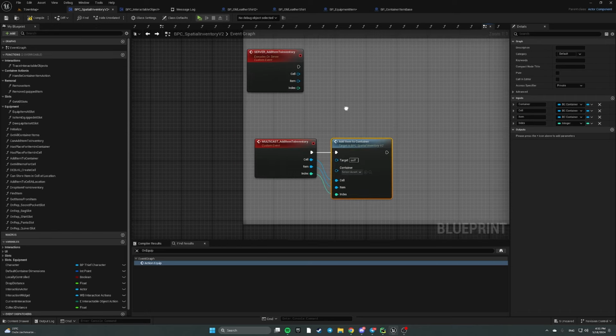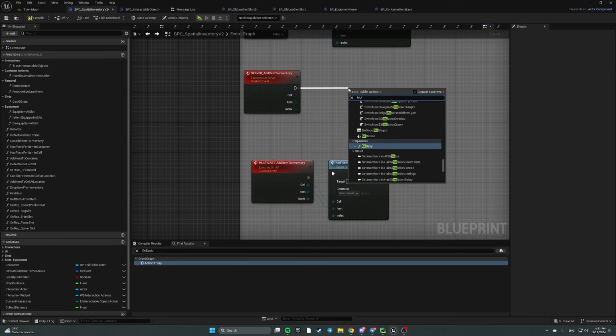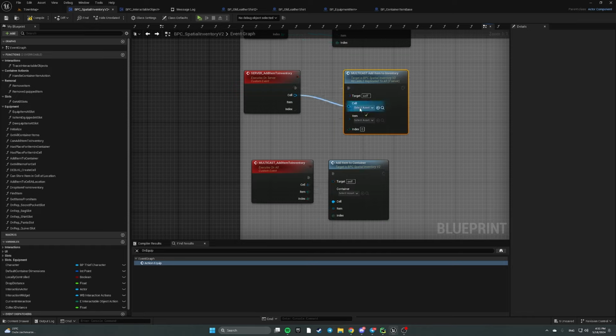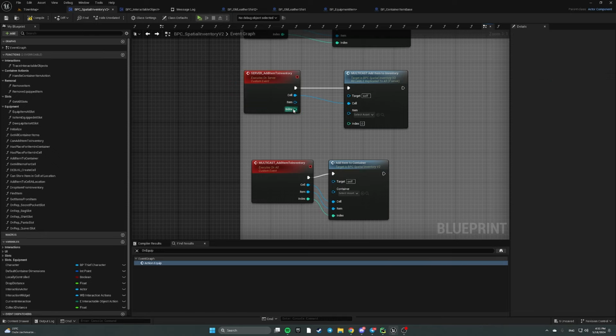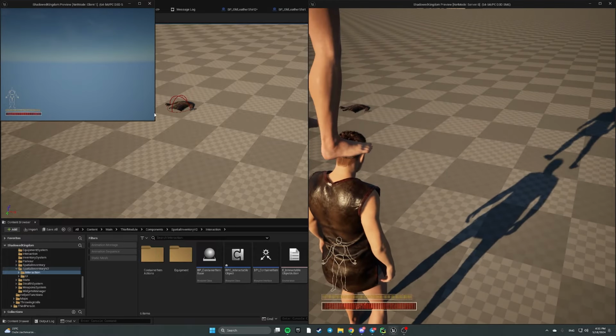What was connected to container? I think nothing. Also, let's set it as multicast. And let's call multicast add item to inventory. Oops. Let's remove this pin, index item. Now I hope it will work.